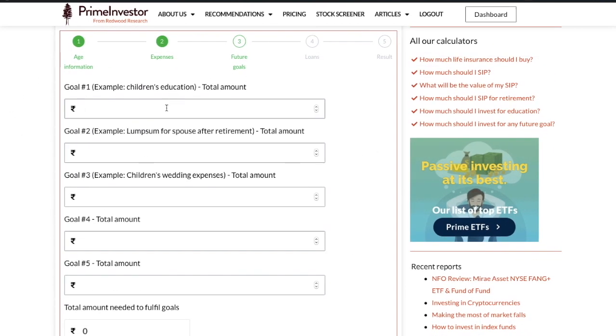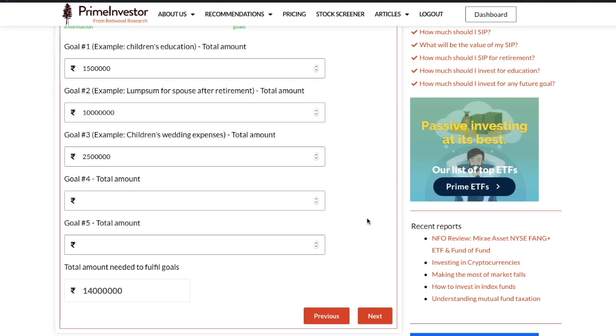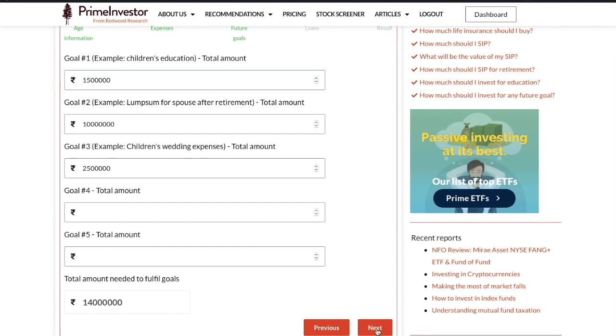Goals, children's education goal. Let's say he has a child and the education cost of the child will be about 15 lakhs. Lump sum for the spouse after retirement. Let's say he has planned to give 1 crore. Children's wedding expenses, let us assume another 25 lakhs. We can also input different other goals, say put another 1 crore for the grandchildren or something, but I'm just going to leave it at that.